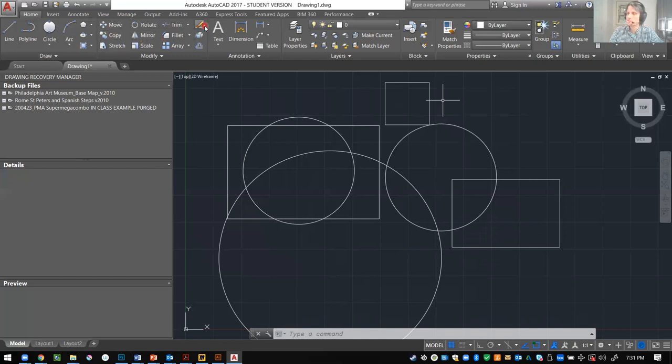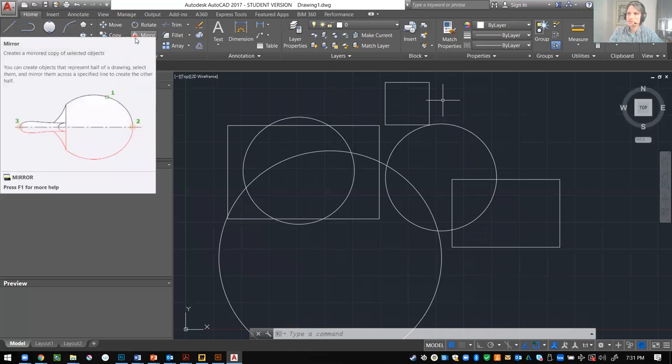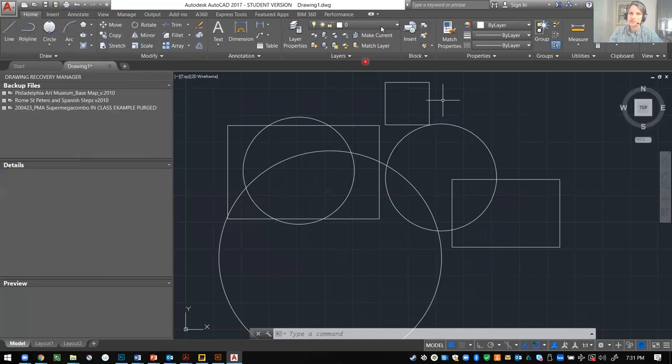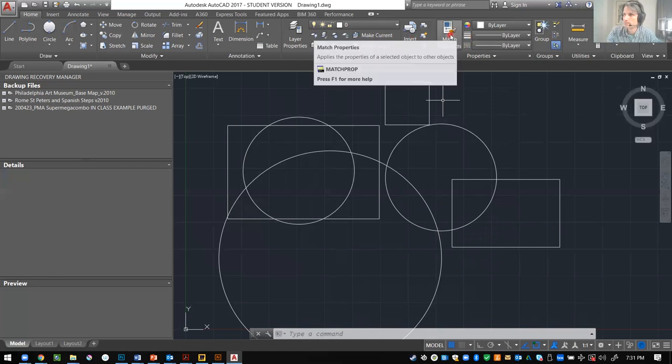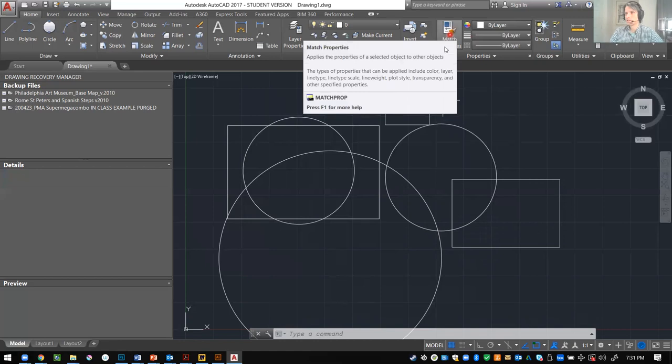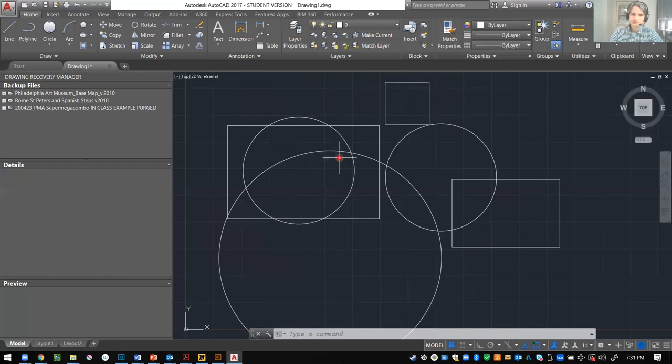Everything that I'm going to ask you to do this semester is going to happen when you create content. It's going to happen on this and this command line. Anything else that I ask you to do that affects the output is going to use this, which is called layers, or this match properties over here. And those are all the buttons that we're going to teach you that you're going to need to know.